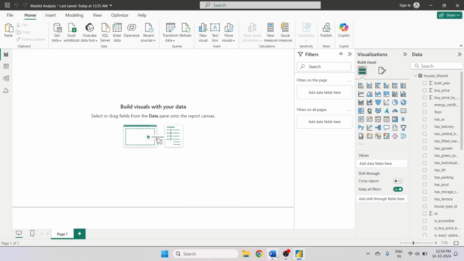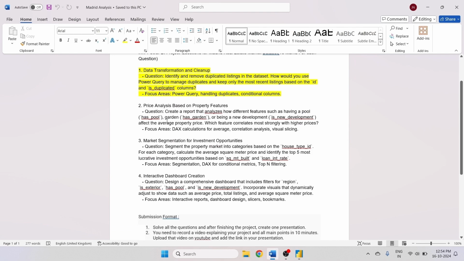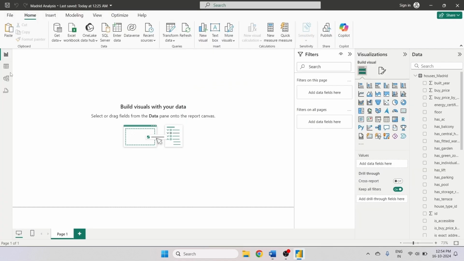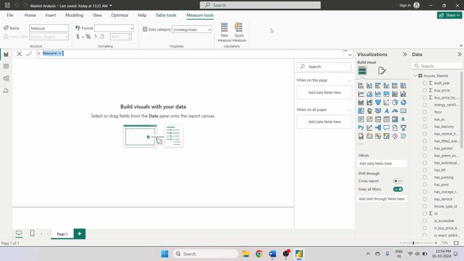For this we need to find the average buying price for has pool, has garden, or has not garden, has not pool. So now I move to my Power BI. I'm opening a new measure. I'm checking the average buying price for pool available.